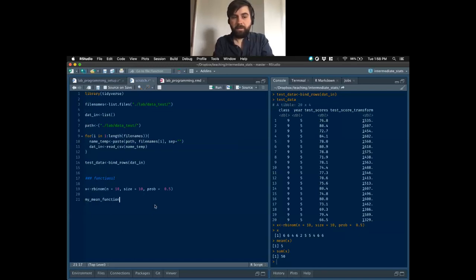Sum and divide by n. That's right. So I'm going to call it my mean function. I'm going to define it as a function, which R is going to turn orange because that's a special thing, right? It's actually a function to make functions, but let's not think too hard about that. Okay, so I'm going to define a function with a single parameter, and that parameter is going to be x.